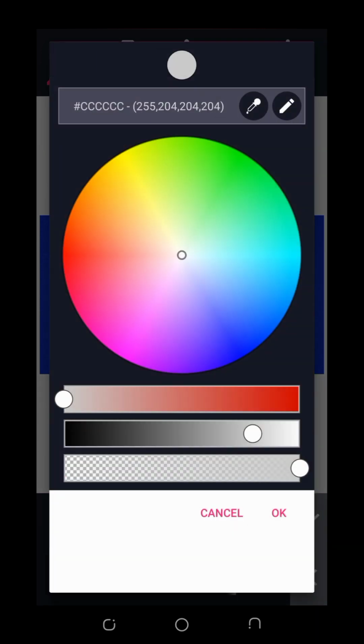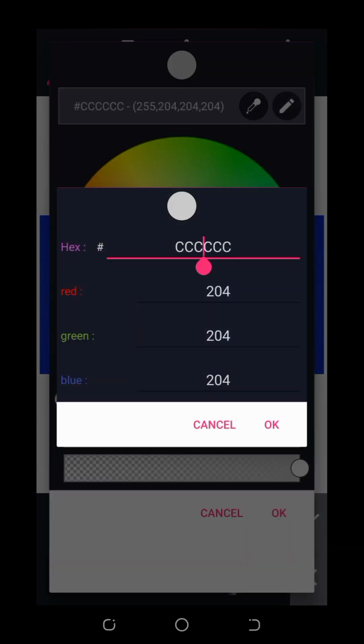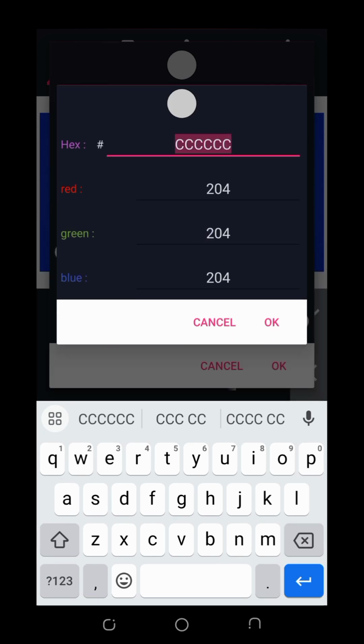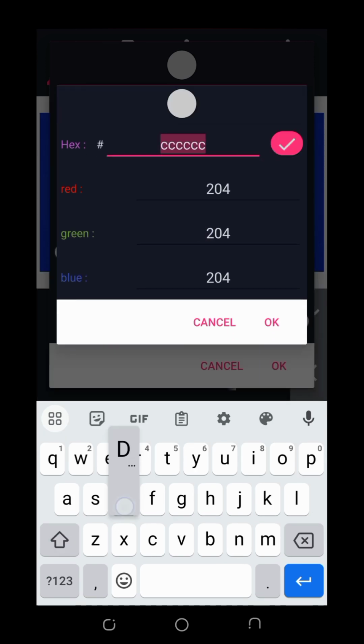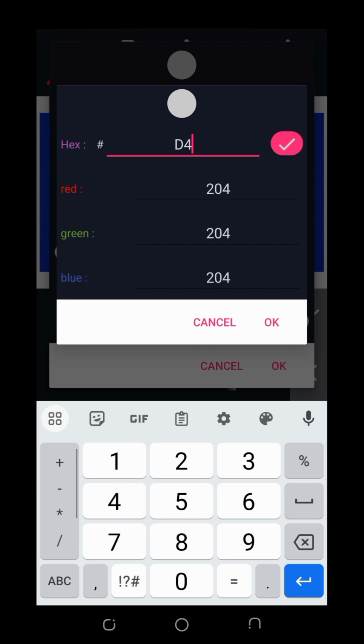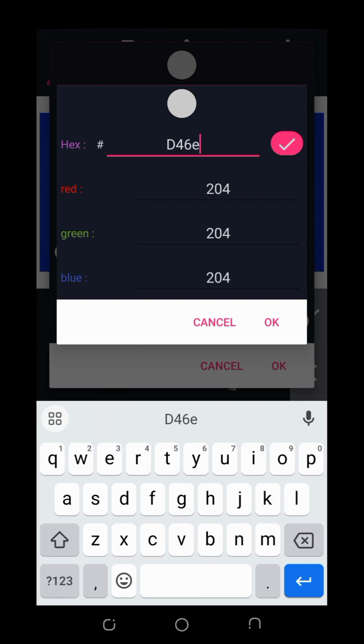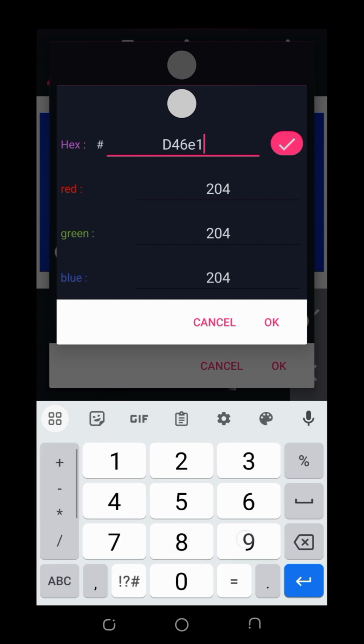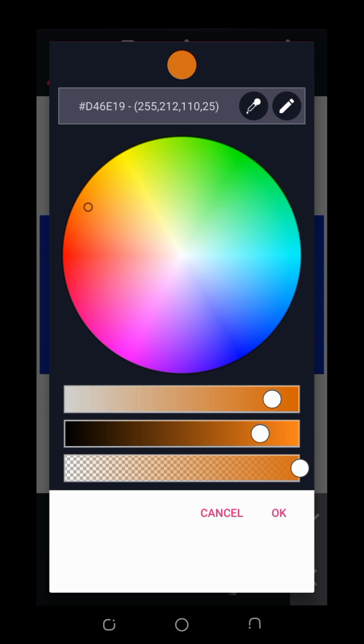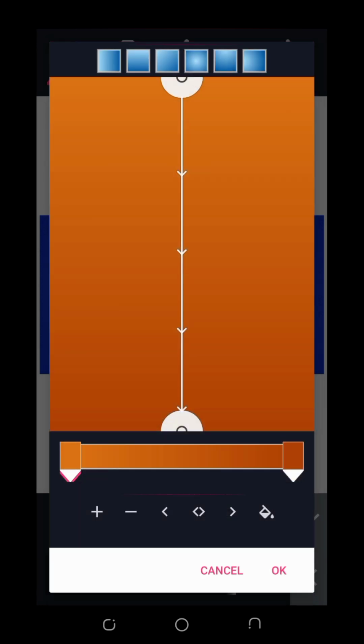Now tap on this top node. Click on the color icon. Click on the color palettes where you're going to input the color code. Now the color code we are going to use here is D46E19. All right, D46E19. Then highlight this icon, then click on OK. And as you can see, we've gotten the color we want to use.